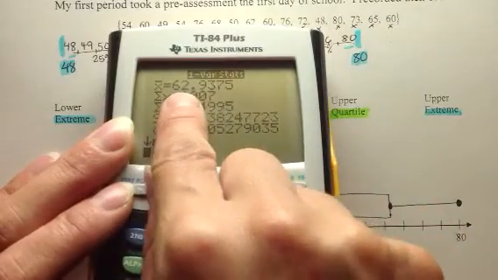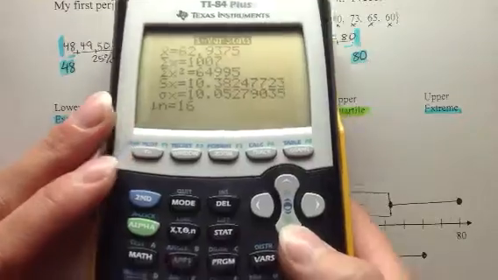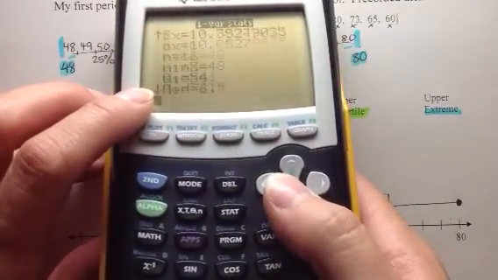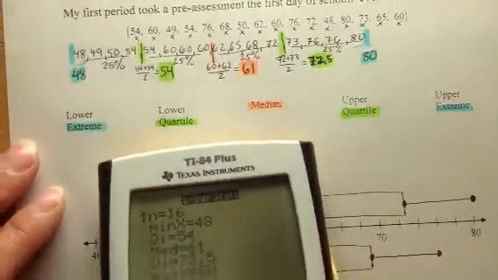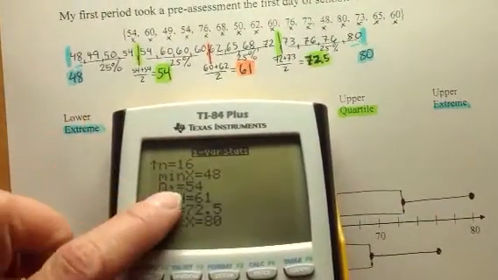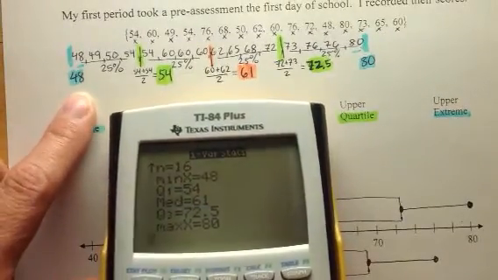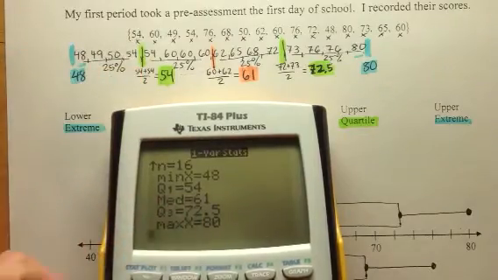So remember the mean was here. We don't use the mean in a box and whisker though. For a box and whisker you're going to go all the way to the bottom. Remember the arrow means there's more stuff down here. So go all the way to the bottom and look at the numbers. I've got the minimum X was 48. Okay. My lower quartile, they call it Q1, is 54.